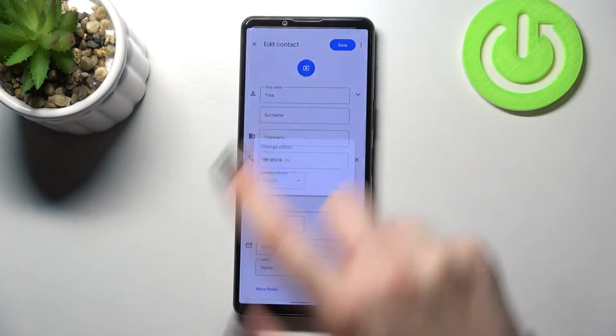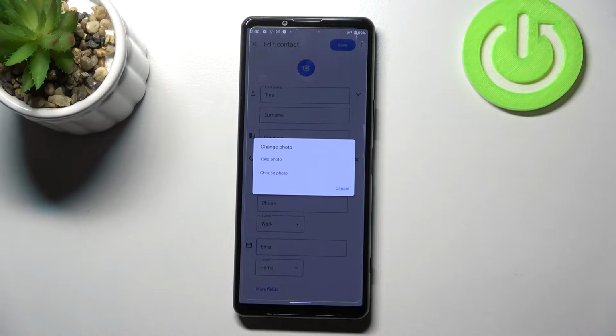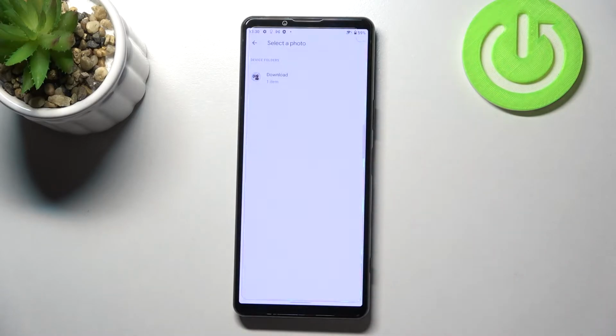Now let's tap on this camera icon, and as you can see here, we've got two different options. So we can either take a photo. After picking this option, your device will open the camera app, and this is the best option to choose if you've got the person right in front of you and you are able to catch a photo of him or her. Or you can choose a photo from the gallery, and I will pick this option.